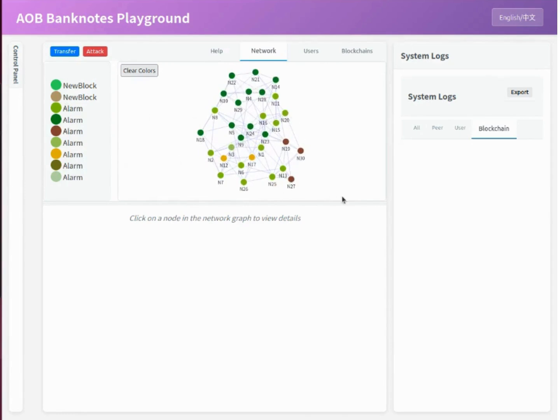Since only one person can add blocks to a given blockchain, the presence of a fork is undeniable proof of an attack. This is a key difference from public blockchains. That's the AOB Playground.